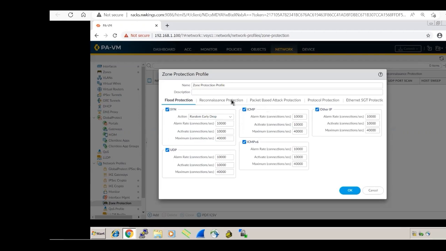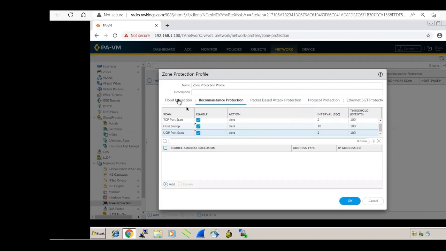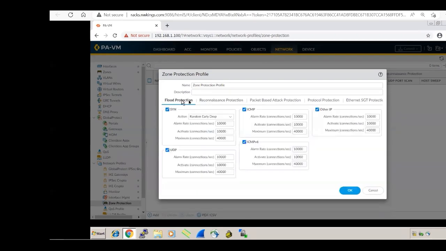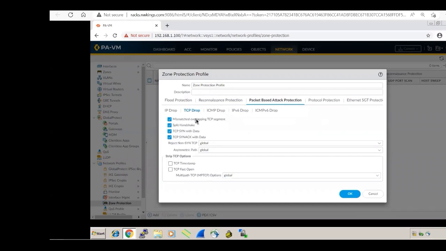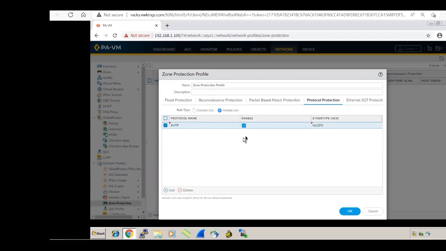But in the zone protection, flood protection is already there, but reconnaissance protection is also there. Packet based attack protection is also there, guys. Okay, so that is very much important. IP spoofing is there. Protocol protections are there if I want to enable any of those things. Okay, so multiple things are there.